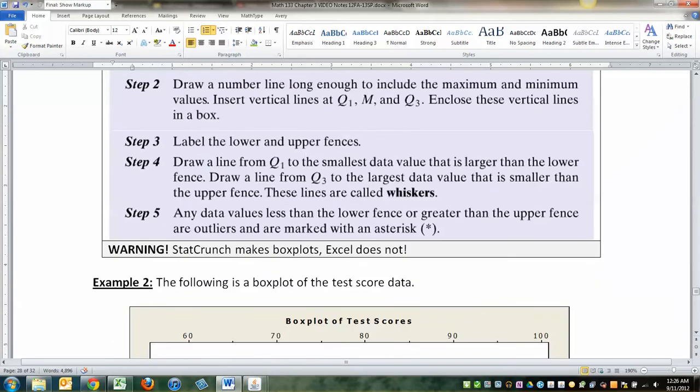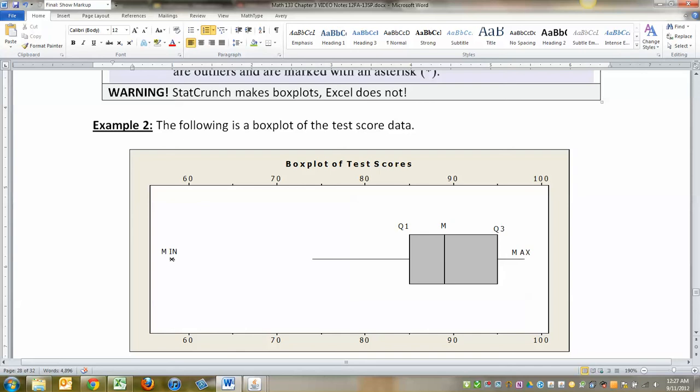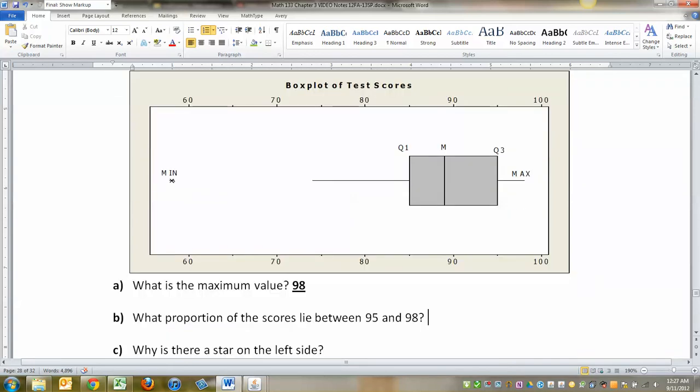Insert vertical lines at Q1, M, and Q3. Those are those vertical lines. Make a box out of it. Then you put in your fences, and you don't make yourself go past your fences. Remember how we had a fence at 70. So I can't go to any value that's lower than 70. So the 58 has to get a little star because he's an outlier.